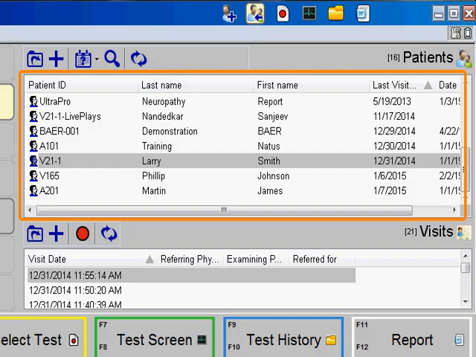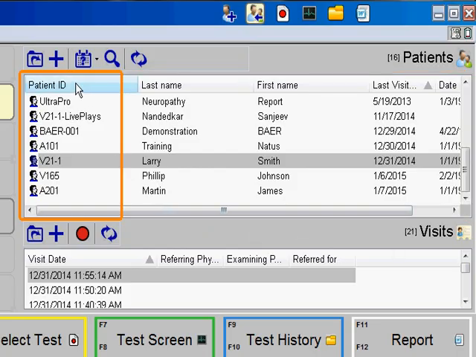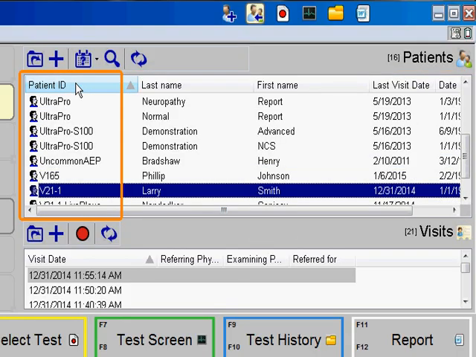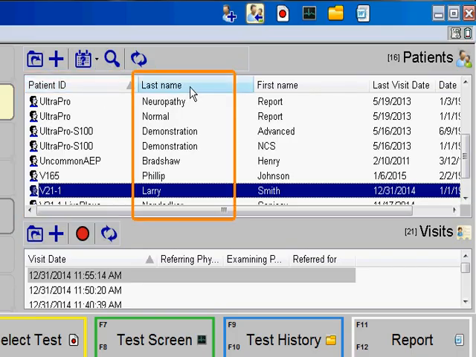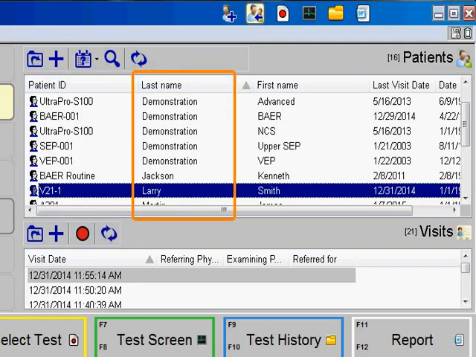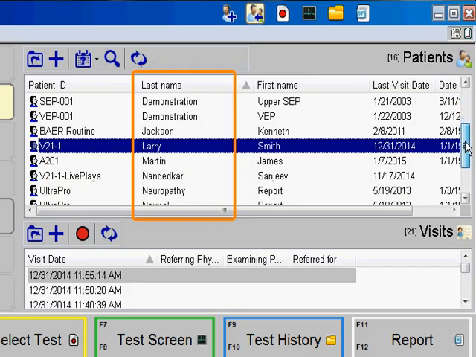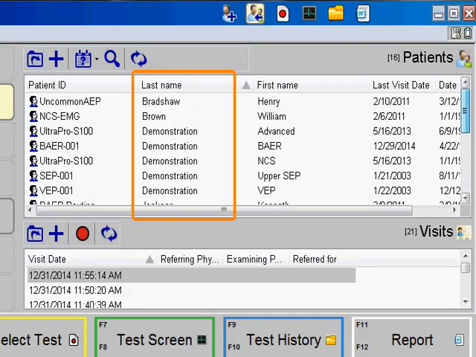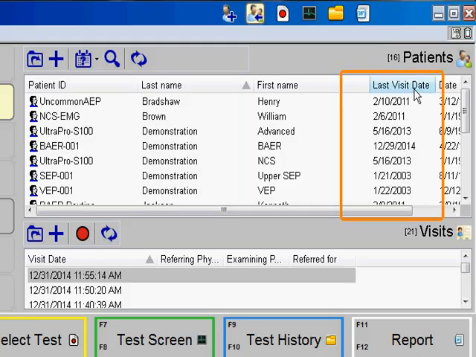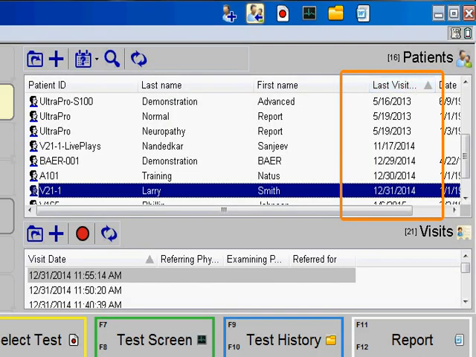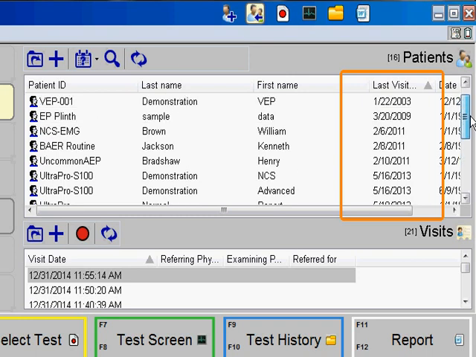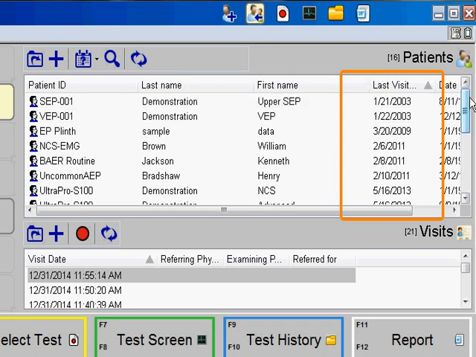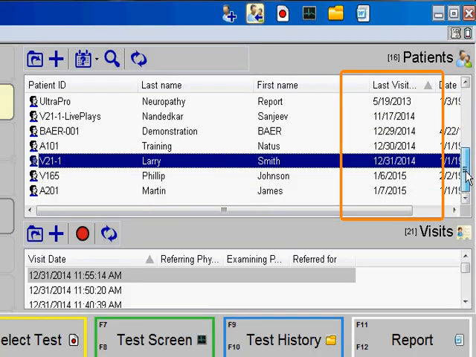The patient list will be displayed as seen currently. We can organize this using different fields. So if I click on patient ID, the list will be sorted using patient ID. Or I can click on last name. Now the patient names are shown in alphabetical order. Another method is to click on last visit date. The patients are organized based upon their exam date. So in this case, the oldest patient is at the top, the most recent patient is at the bottom.